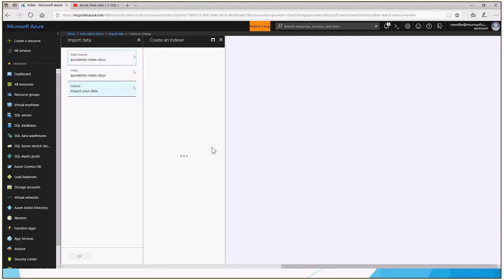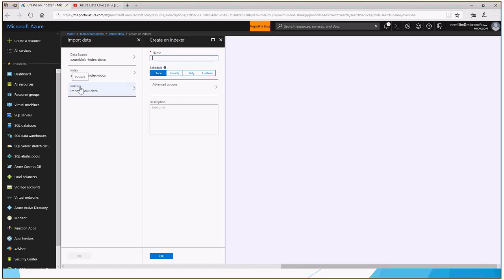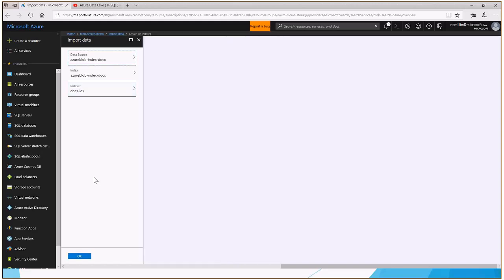And we go on to the third and final part now, and this is the indexer. The indexer is effectively a scheduler. How frequently do you want this index to run? I'll just give it a unique name. So docs-idx should do the job for me. Yes, it does. That checks out okay. I'm just going to run this as a one-off job, but as you can see, you can schedule them to run hourly, daily, or custom. How frequently do you need to rebuild your indexes? So I'm going to select that OK.